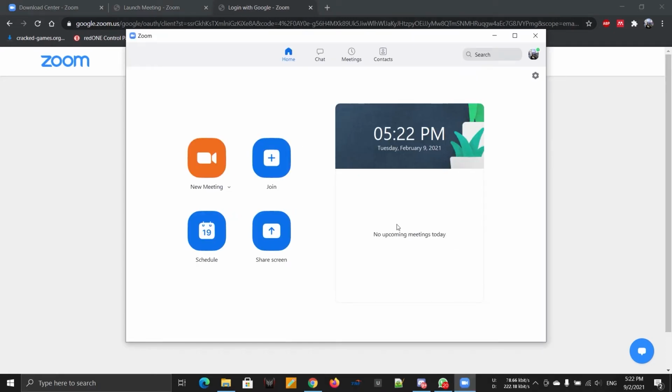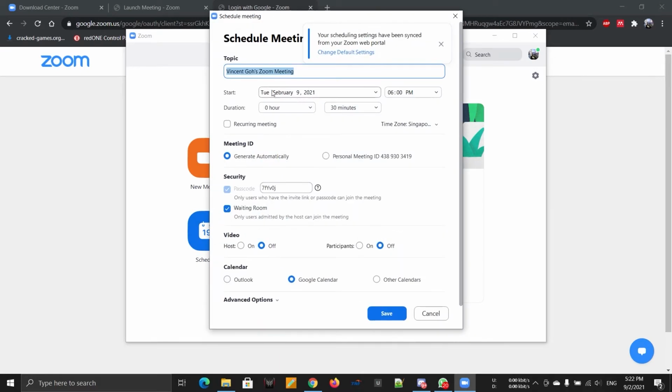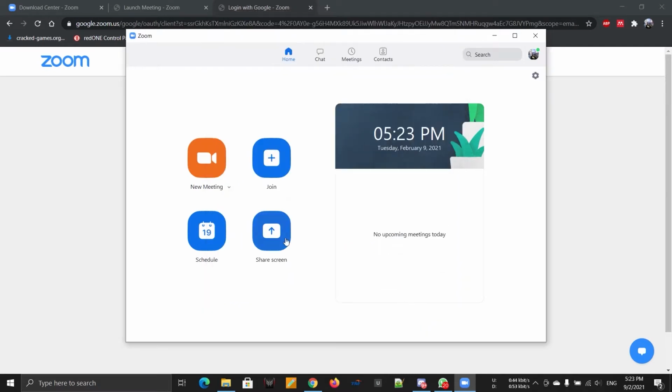Okay, when we come to Zoom, we'll see this page where we can open a new meeting, join a meeting, share screen and schedule our meeting also. Here we can put the topic and when it is, and then the security ID we can press for that, we can customize it. We can choose to turn our video and participant on or off, and then we choose which calendar we want to use, and then save. If we don't want to continue, we can cancel it.